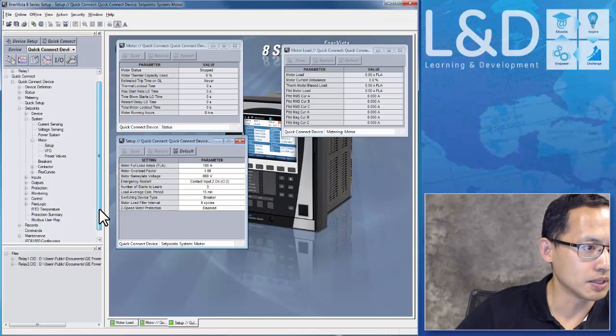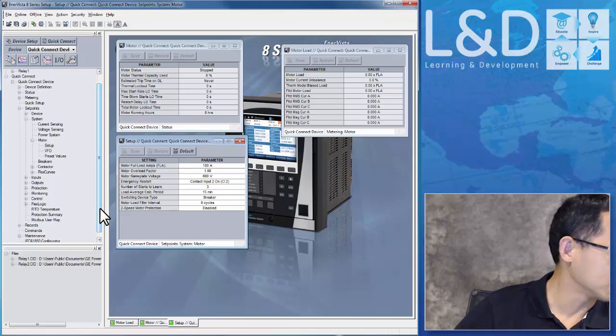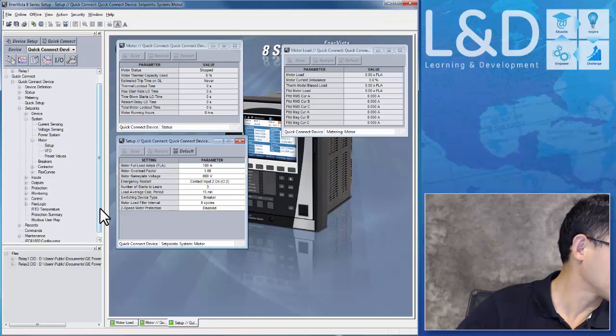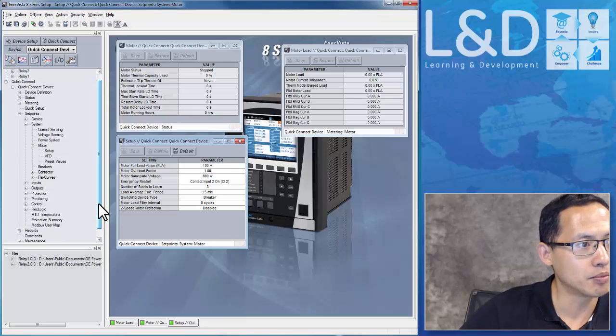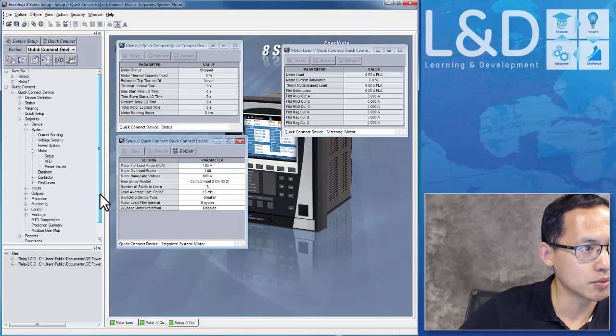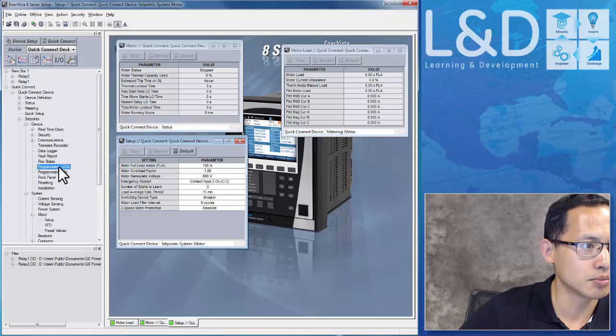And also, when I want to see this, not only the target message, but also I want to use one programmable LED to monitor this, I can pick one programmable LED under Devices, Programmable LED.